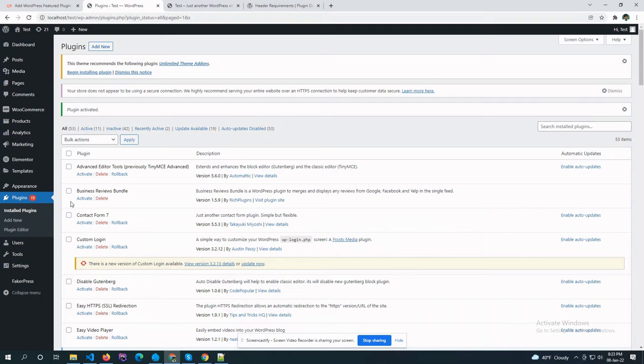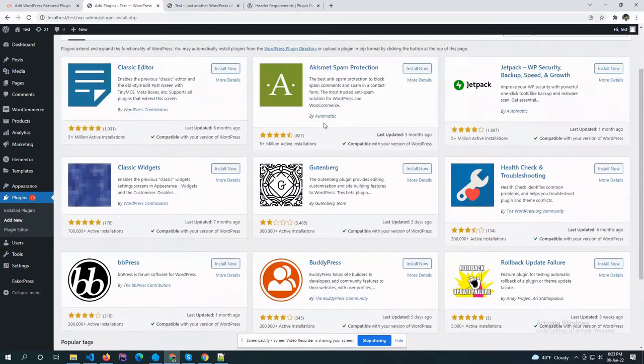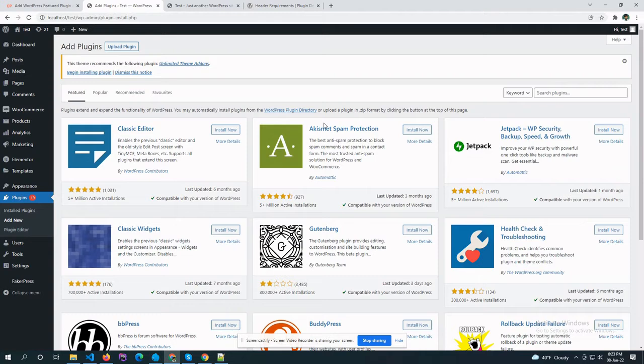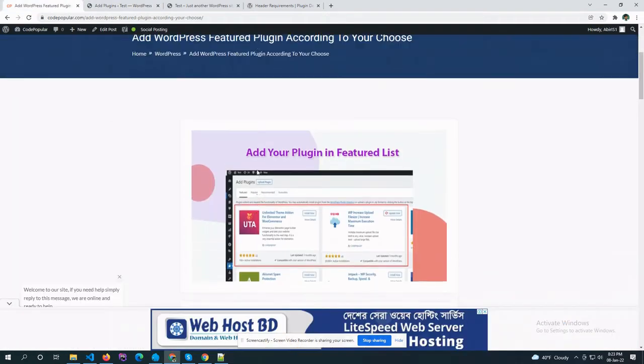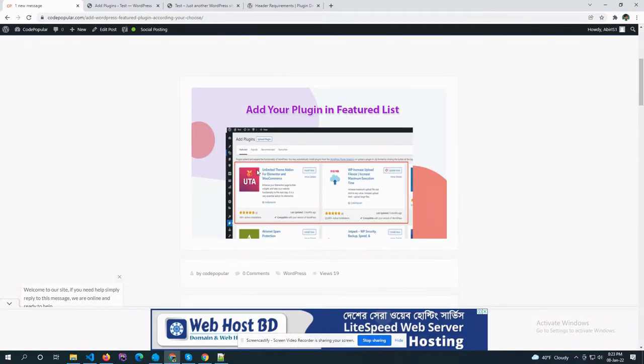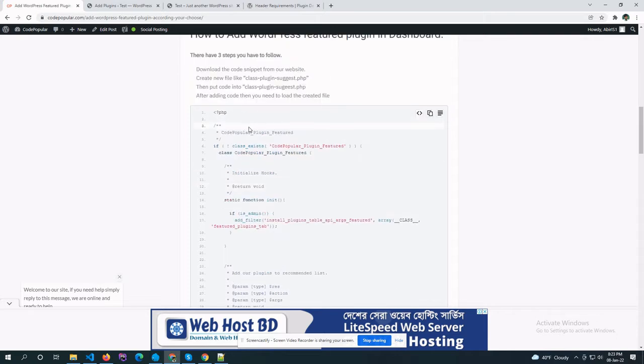Now you can write your custom functionality to feature your plugin here. Currently you can see that there are a few plugins already featured. Now I want to add my plugin here. So I have written a small blog on how we can add featured plugins according to your choice. I have a helper class on my blog. I will link my blog in the YouTube description. Just check it out. Now copy the code from here.